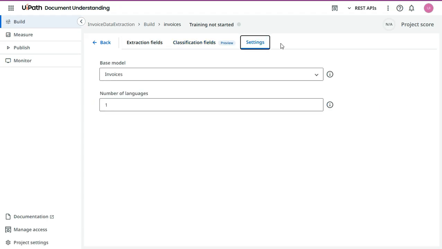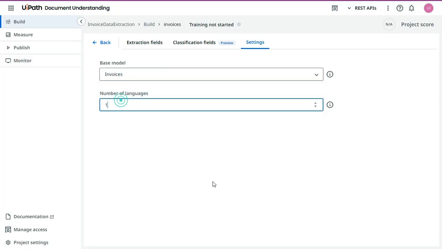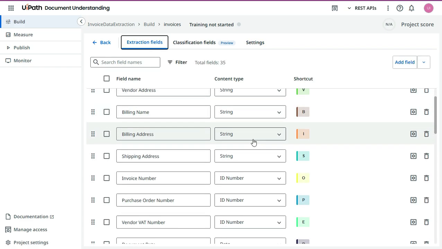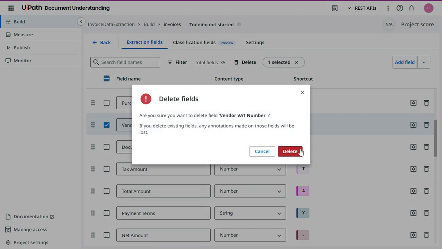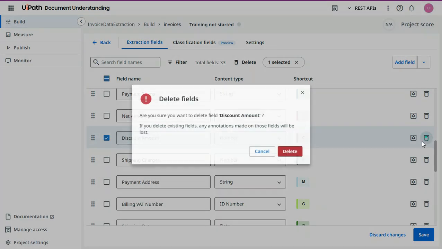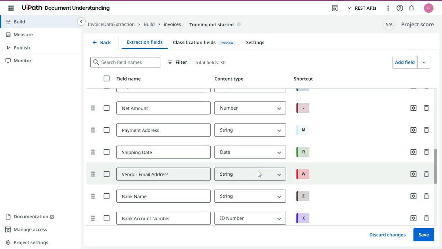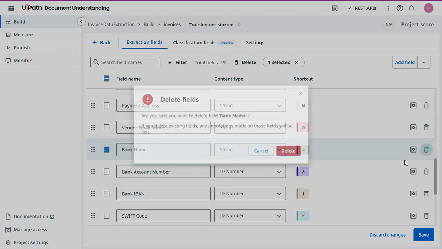Here you see the types where you can see the base model, all the document types and the number of languages. We'll go to the extractions and now we'll delete which is not required. So I'll remove VAT, vendor VAT number, due date, discount amount, shipping charges, billing VAT number, shipping date, bank name.